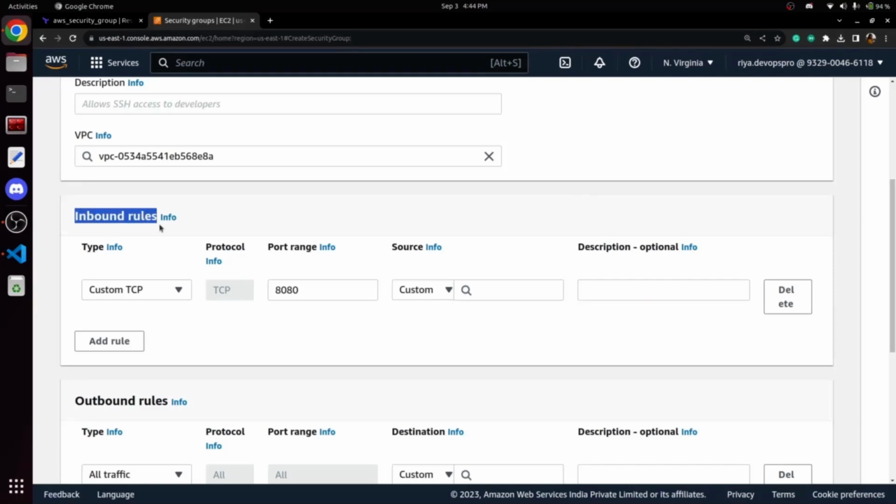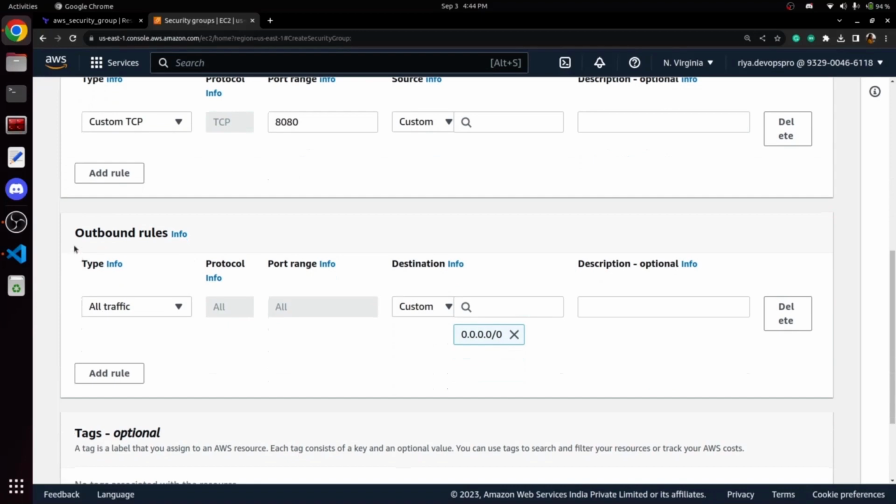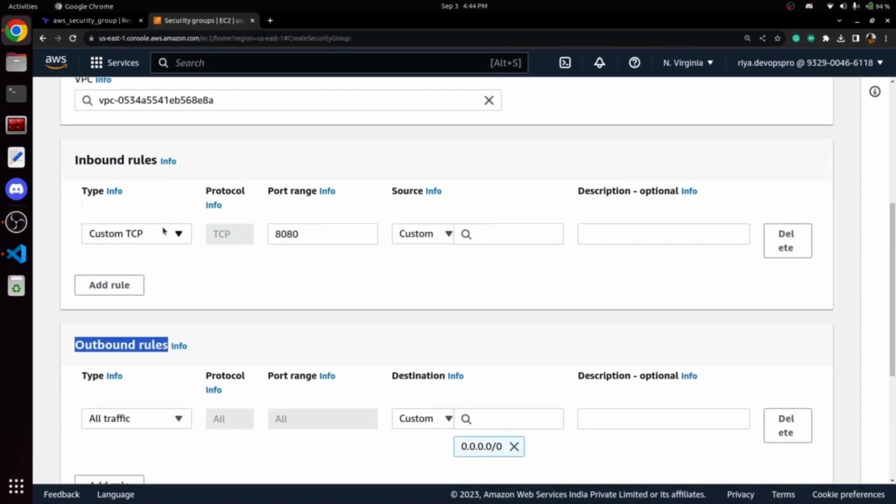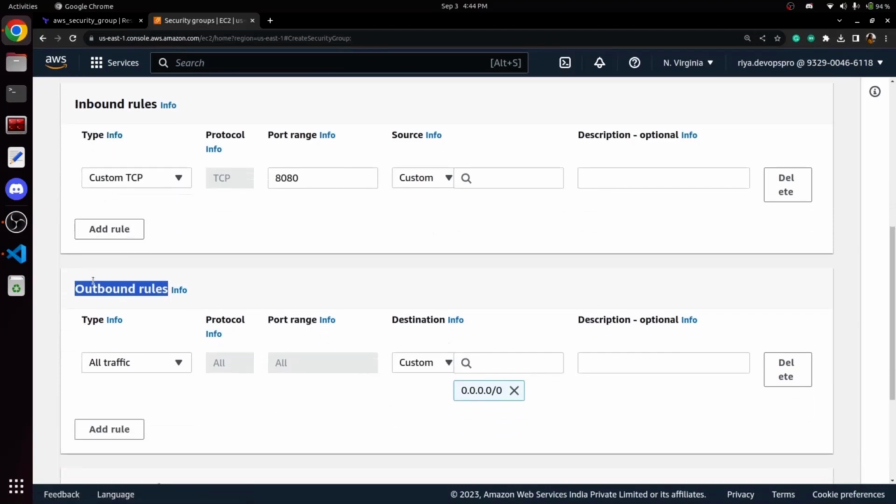So this was an overview of inbound rules configurations. Just as there are inbound rules, there are outbound rules. Just like inbound means from where incoming traffic can come, outbound rules determine where traffic can go and from which port numbers and on which IP addresses it can go.